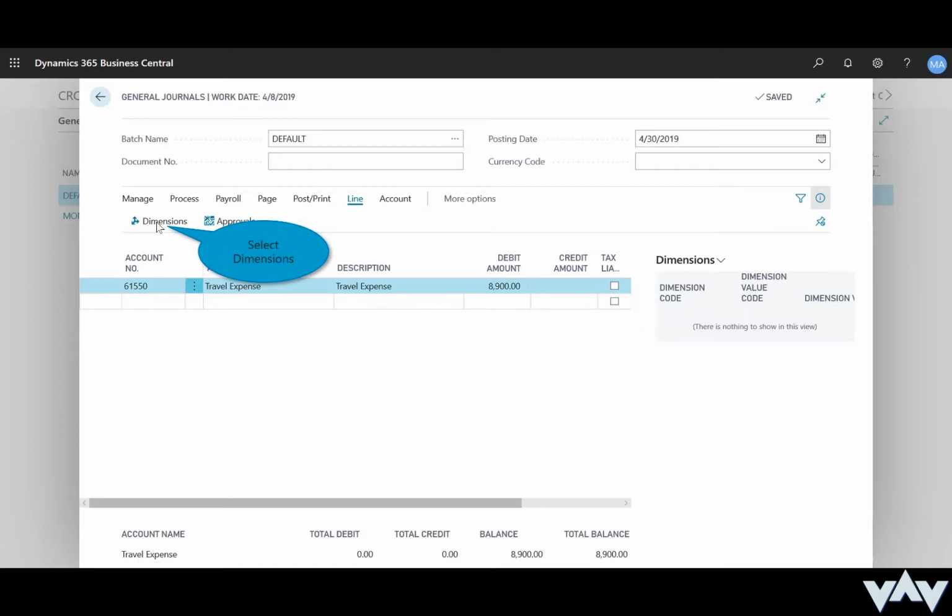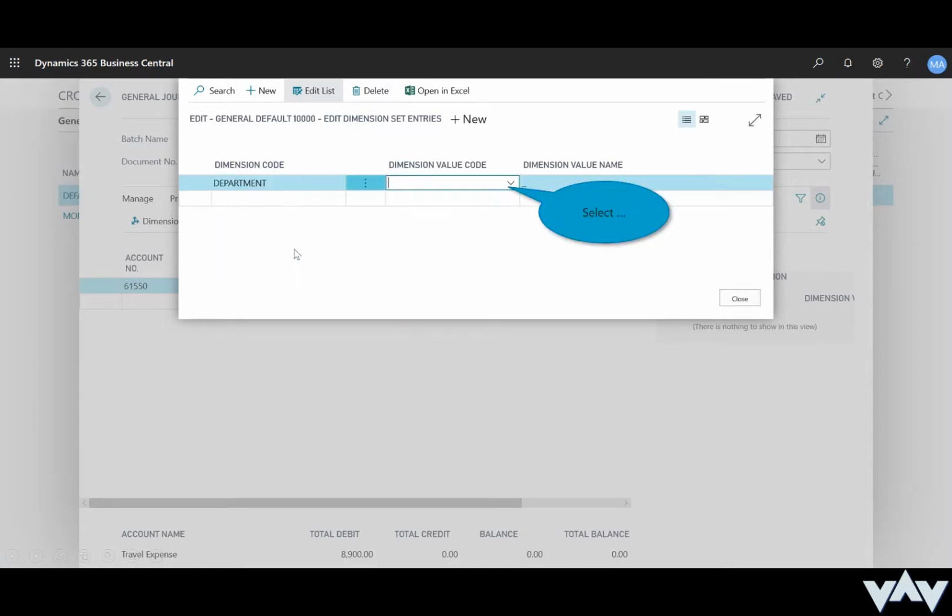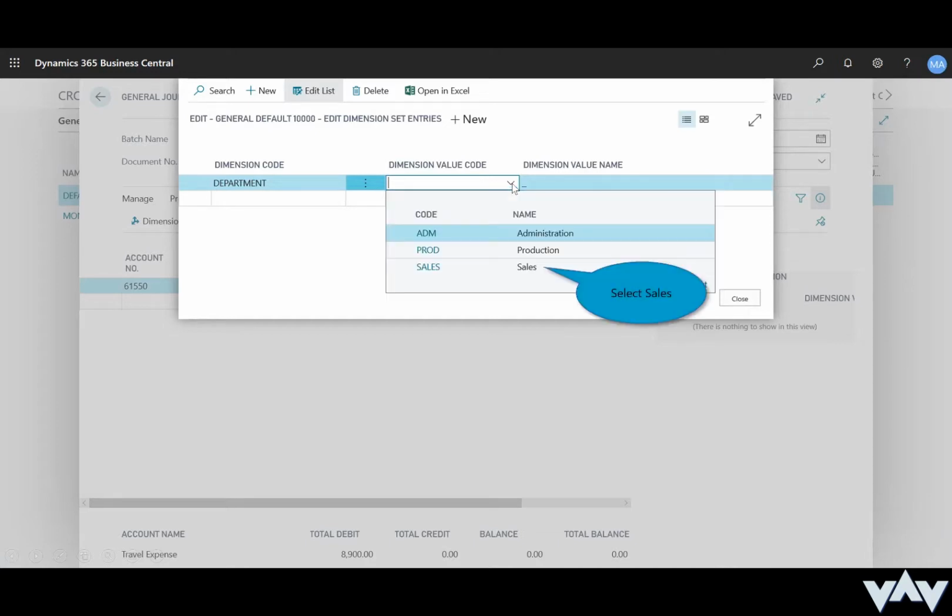However, the company needs to track certain expenses by department. This is not always easy in other accounting systems. However, with Dynamics 365 Business Central, it's an option available from within the application without making major adjustments to our solution. I select dimensions, and this opens a pop-up window, and I choose the appropriate dimension code, in this case department. Then I select the associated value for that department.